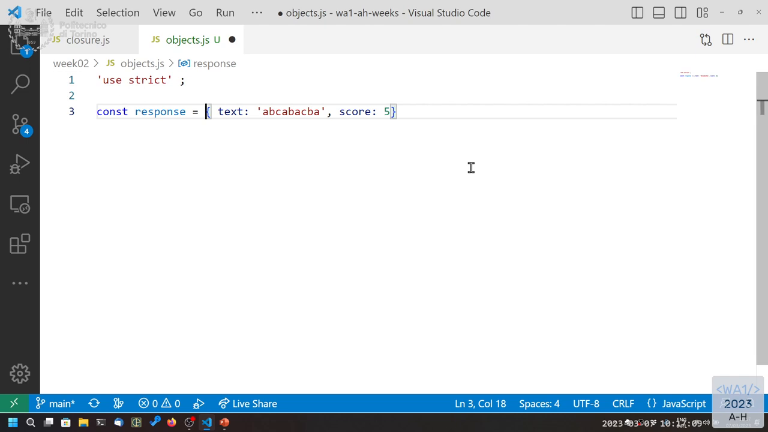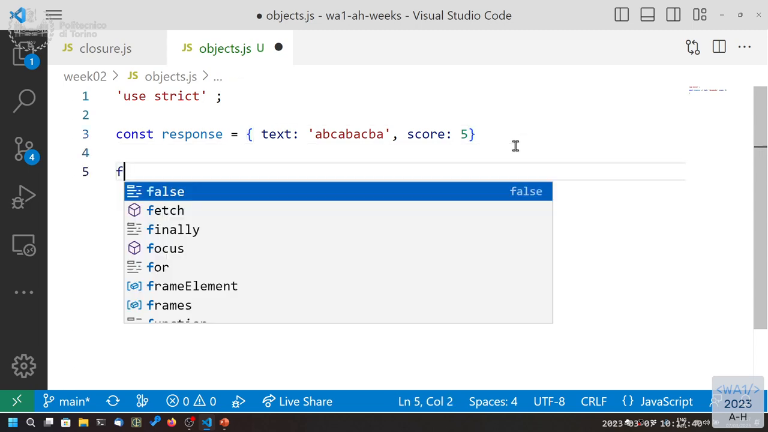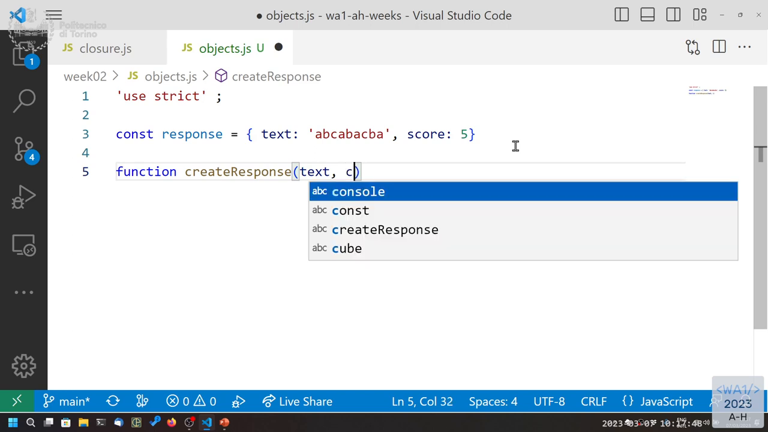We want to add also maybe some operations on them. Maybe the operation for setting the score or for, I don't know, polishing the text or whatever, okay? I don't care. So how can we do that? We could create a function that returns an object that will contain the properties and the operations on them. So like a function createResponse, for example, that will get two parameters, which is the text and the score, for example.